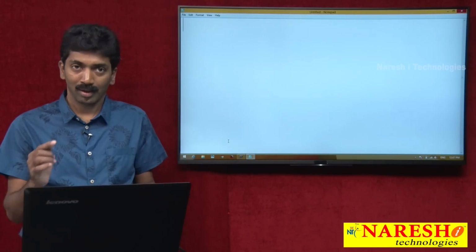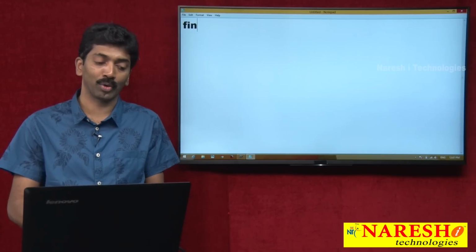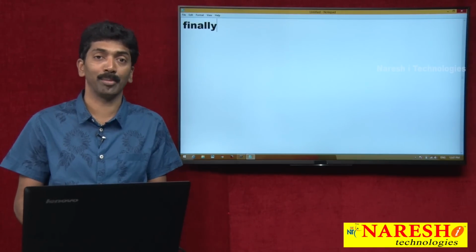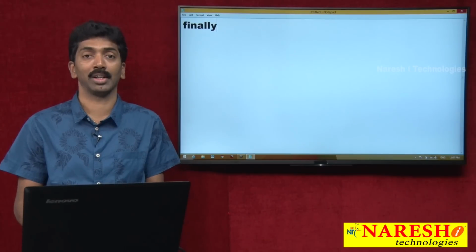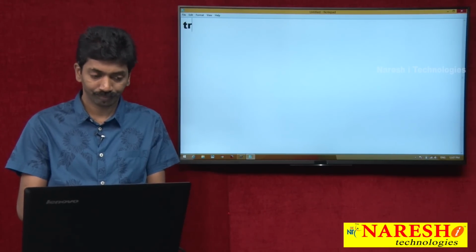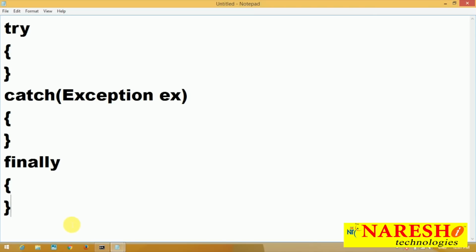What is it? Along with the try and catch, you can add another block of code called finally. This is another block of code that can be used along with the try. So basically try, catch, finally: three separate blocks like this.